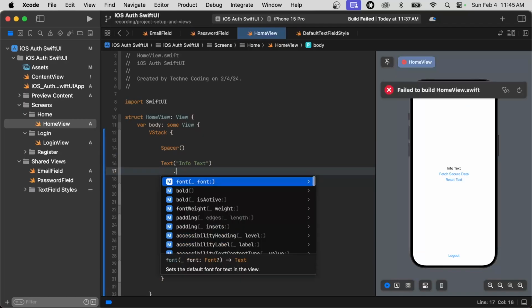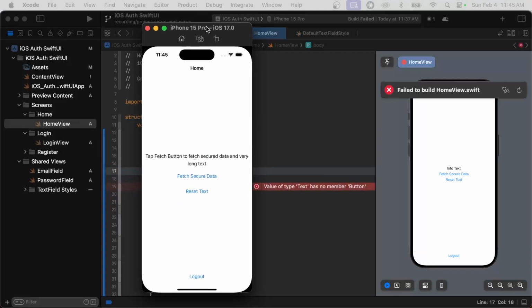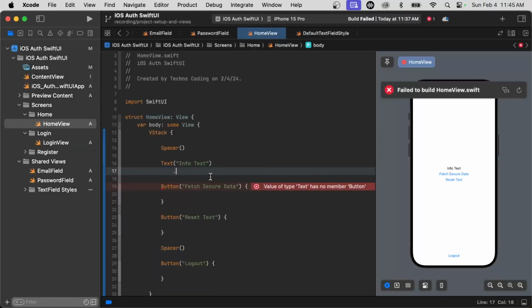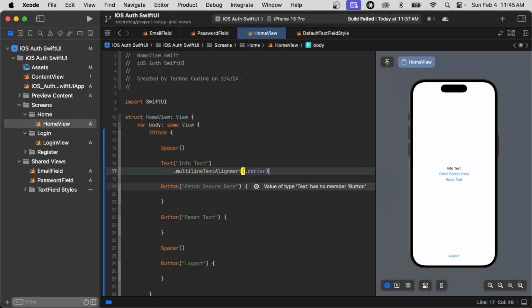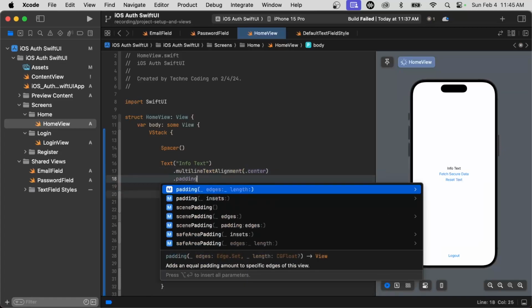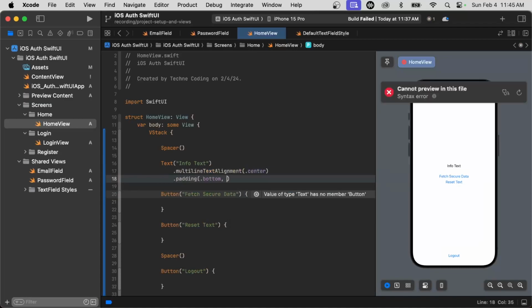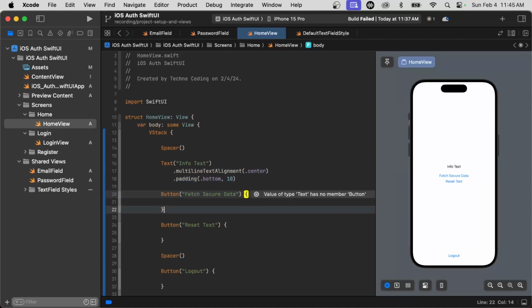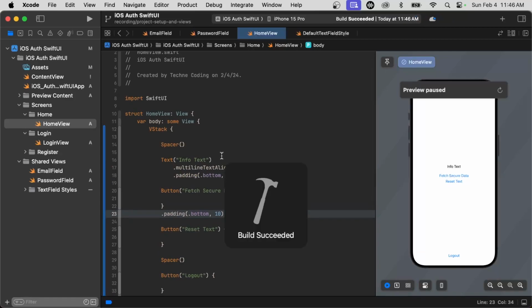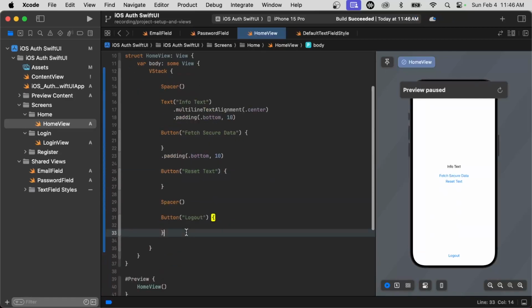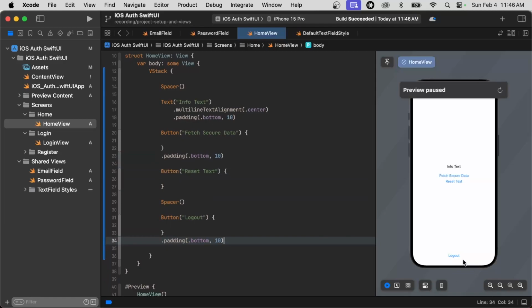So we're gonna say for the text, this is gonna span a couple different lines. As you can see from the actual example here, it's gonna span a couple different lines. So we want to say multi-line alignment center. And then we want the padding on the bottom. We're gonna say 10 just to space things out a little bit. For this button, we're gonna do the same thing. Actually, what I can do is just copy this down here. And then we're gonna do the same thing for the logout button just to make sure it's not too flush down there. I'm gonna refresh this.